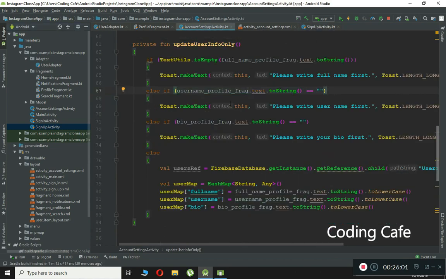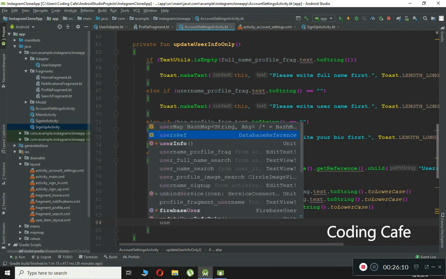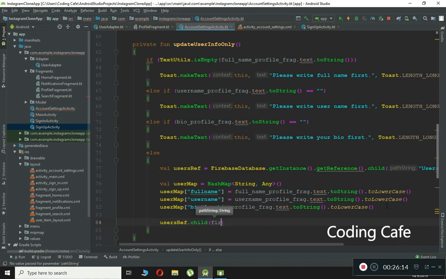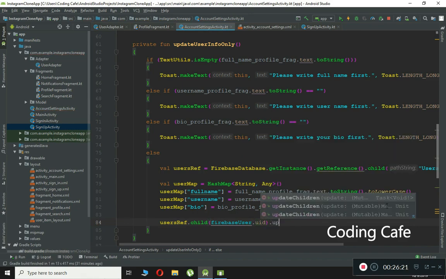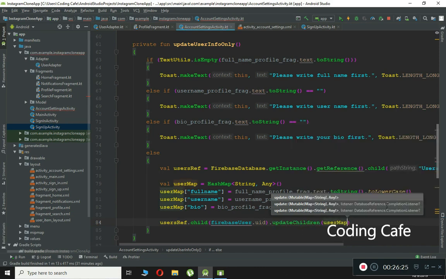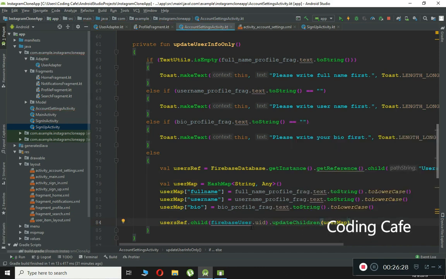Now the next thing is to update and store this. If the user makes changes, then we have to store it by using the user reference, userRef.child, and we have to say firebaseUser.uid.updateChildren, and pass the user map to it. And after that, we would like to send the user to the main page, or you can say to the home page.